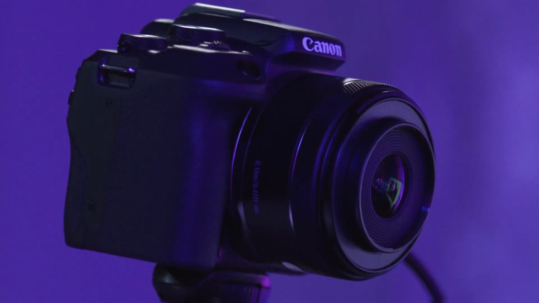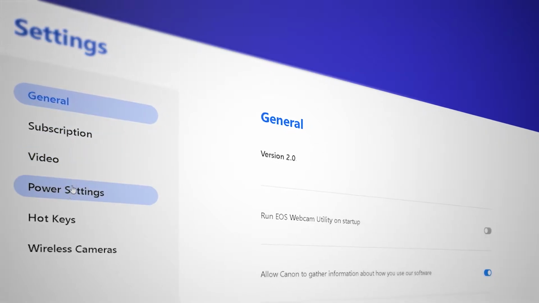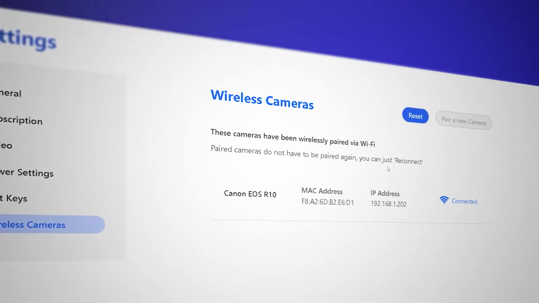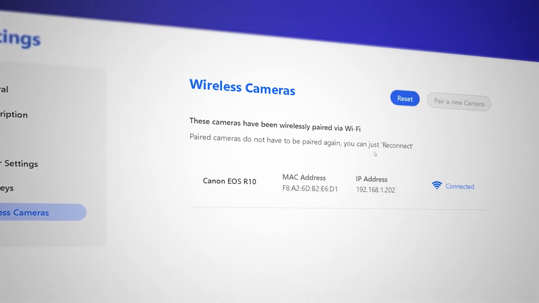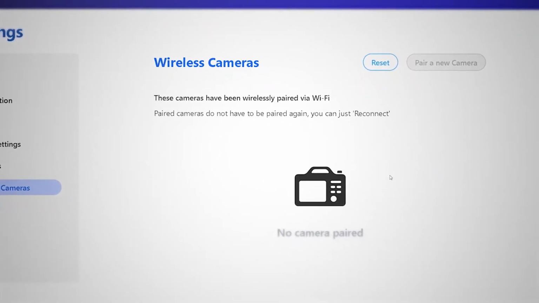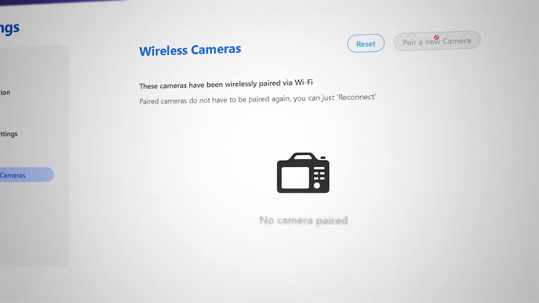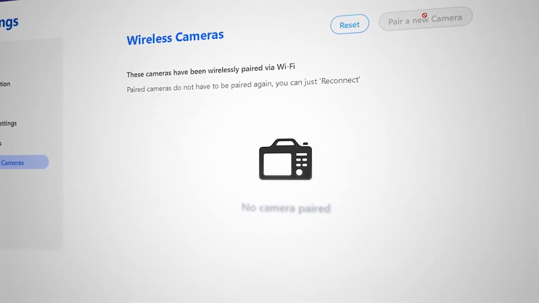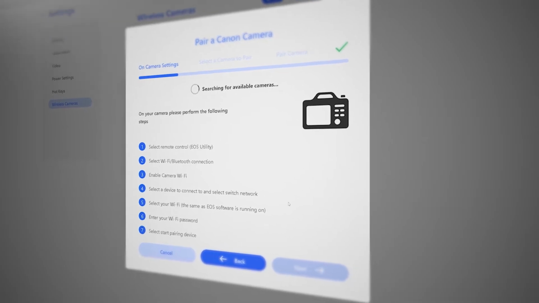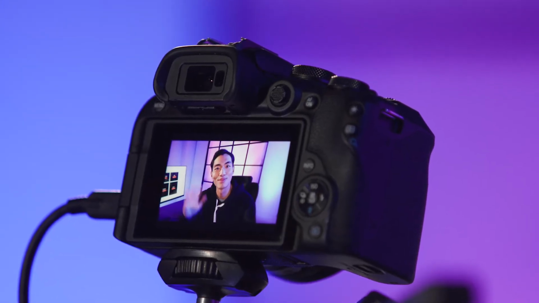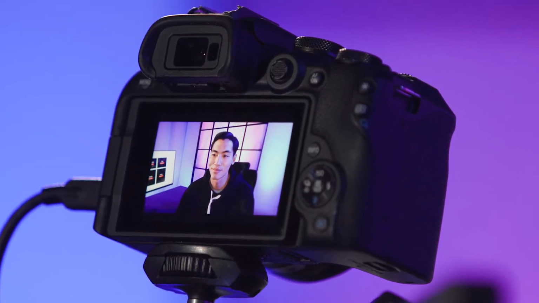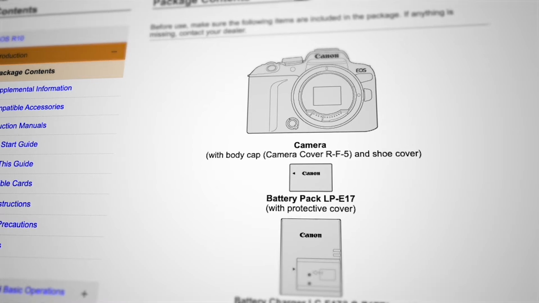To pair the camera, go to the Settings menu, select Wireless Camera. You'll see a list of paired cameras. If your camera is here, reconnect. Clicking Reset here clears all previously paired cameras from the list. To connect for the first time, click on Pair a new camera. The following example is for a Canon EOS R10. For more details on connecting your camera to your PC or Mac through Wi-Fi, refer to your camera's user manual.